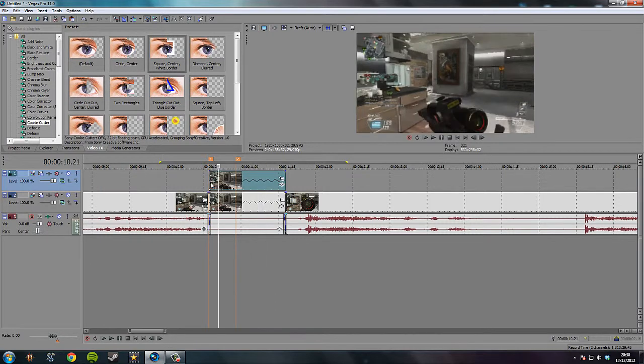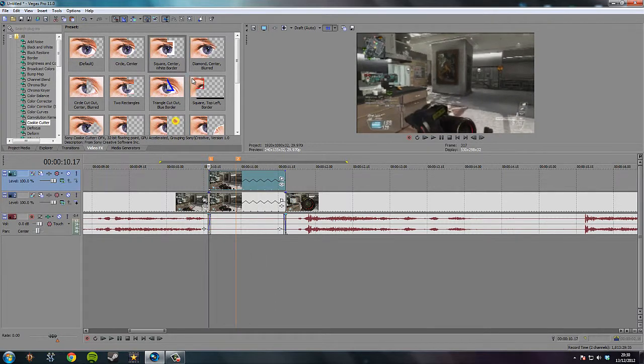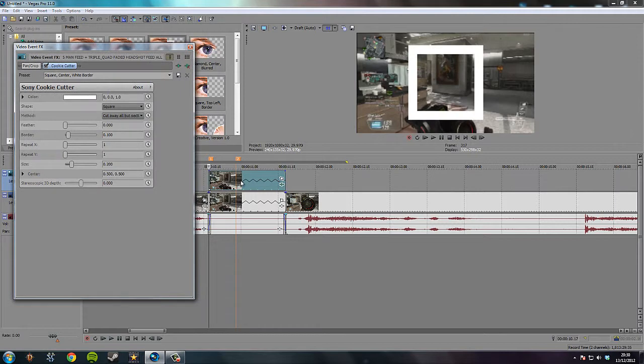With this clip, you're actually going to add the effect, which is the square center white border in the cookie cutter section, in the video FX category. So you just want to drag and drop. Then you're going to get this white square.